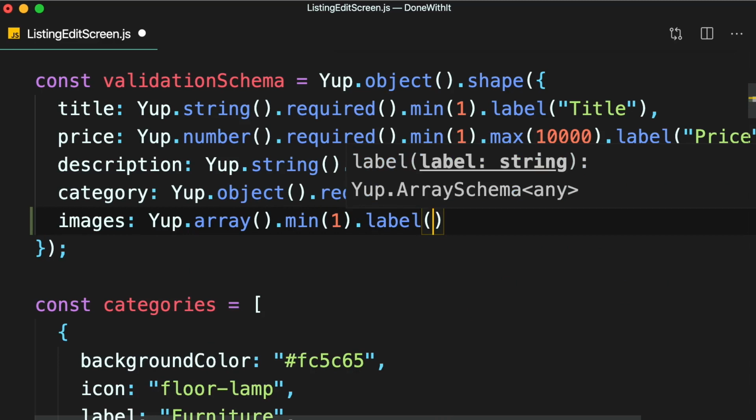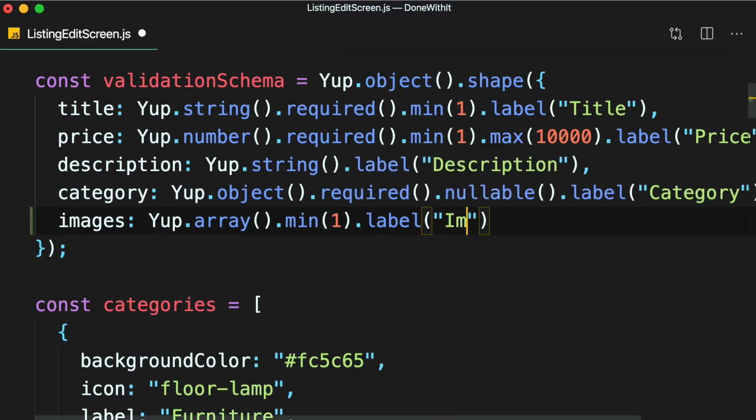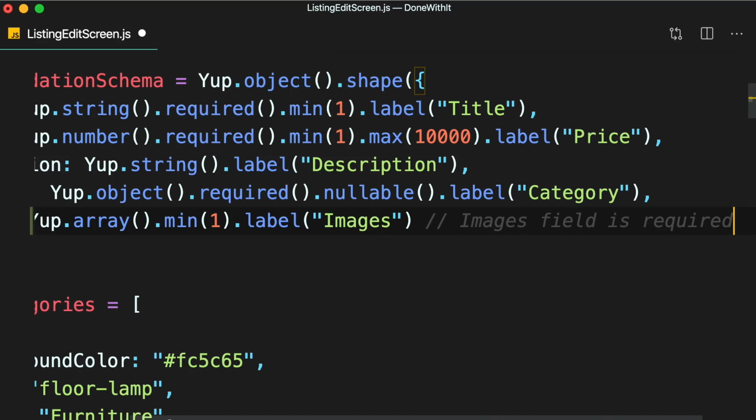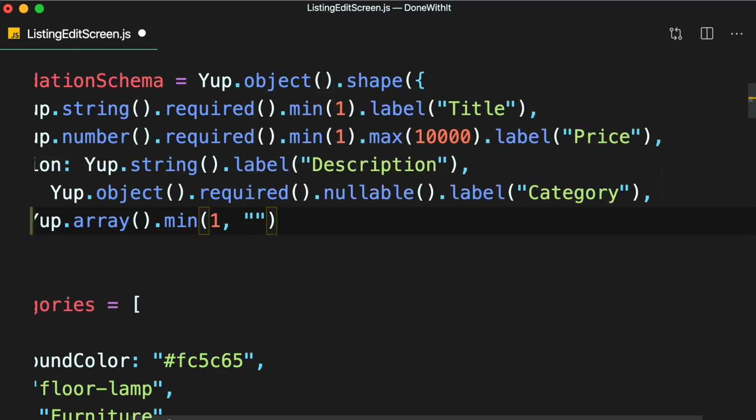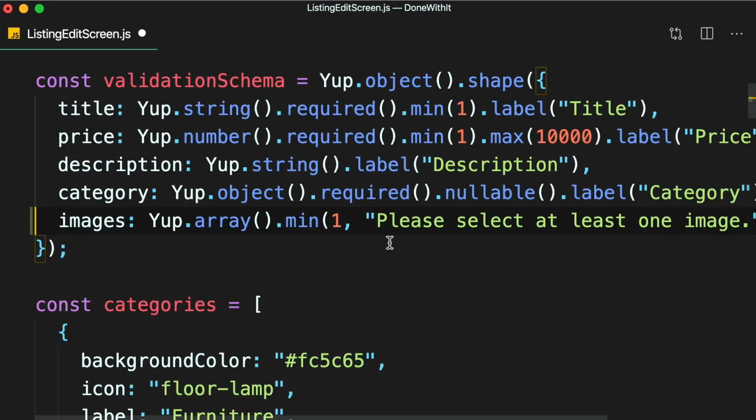Now we could call the label method to give this field a custom name, like images with a capital I. And with this, our error message would look like this. Images field is required. Now this error message doesn't quite work in the context of this form. It would be better to tell the user, hey, please select at least one image. So we don't really need the label method here. Instead, we're going to supply a second argument to the min method. This is the error that will be displayed if this rule is violated. So here we can say, please select at least one image. So here's our validation schema.